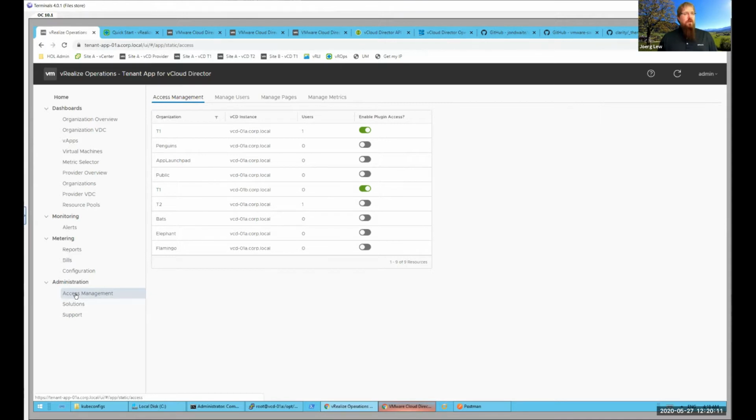So first of all, there is some sort of a global setting where you can define which of your organizations, so which tenants, should even have access at all to the Tenant app portal. That enables or disables the access in the tenant portal just to get the view of the vRealize Operations tenant app in the tenant portal.